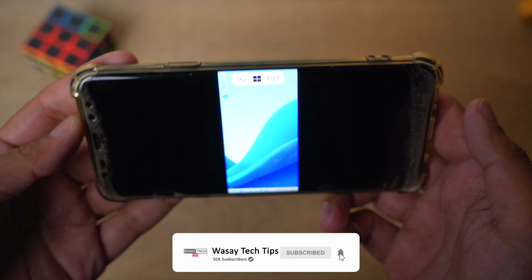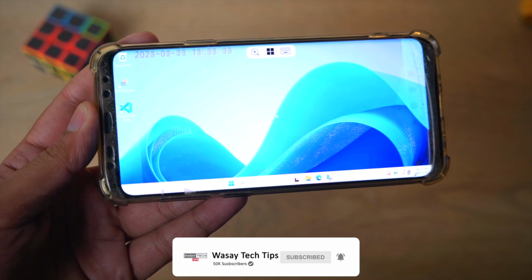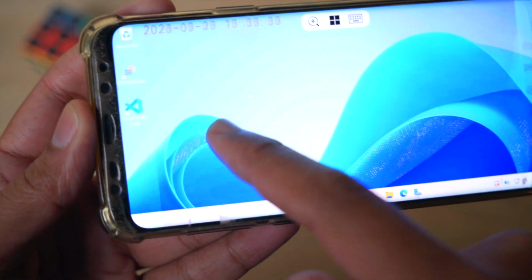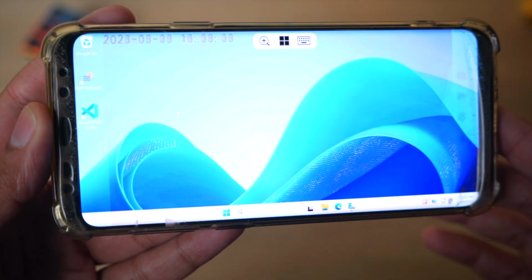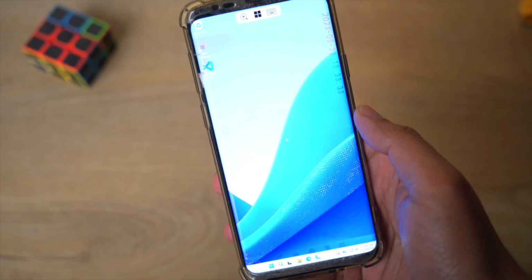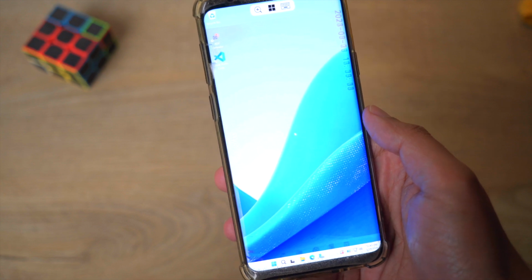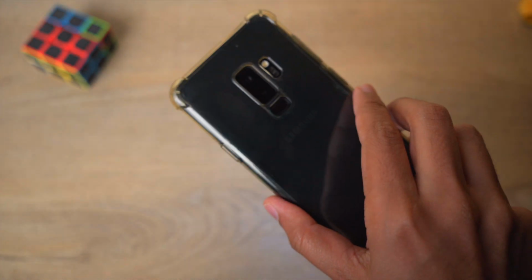If I go into horizontal mode, you can also see that, and you can move the mouse and click on other things as well. So yeah guys, this is how you can connect to your Windows machine using remote desktop connection using your Android phone.